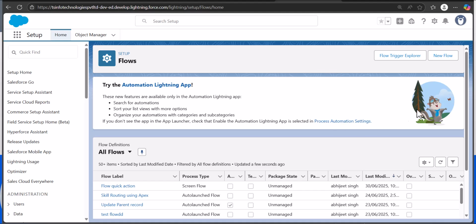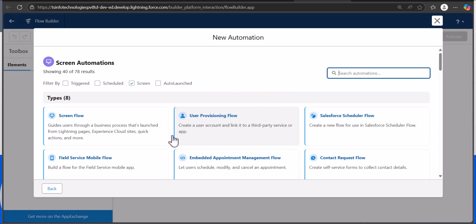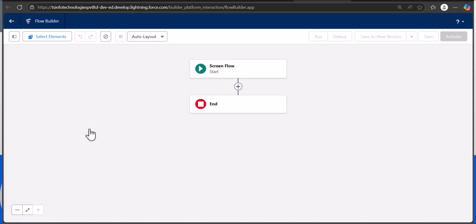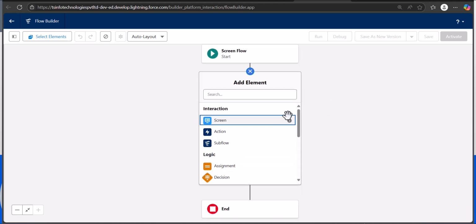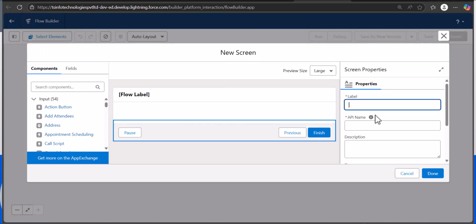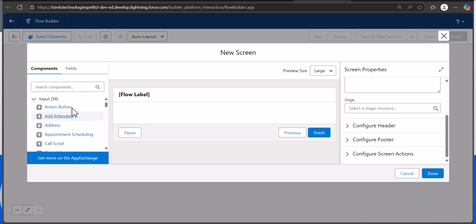Here on the flow setup window, click on the new flow button and select the option screen flow, and again select screen flow. In the flow canvas, click on this plus icon and add the screen element. First we are going to label the screen element. I'm going to label it as case details and the API name will be auto filled.